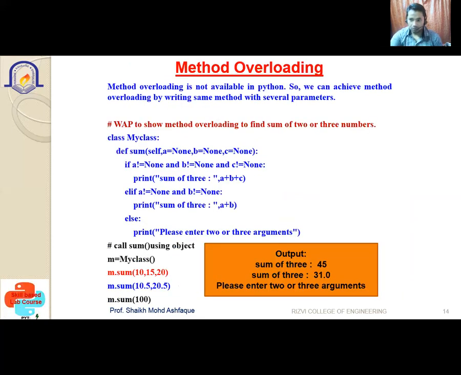Next is method overloading. Basically, we are not overloading a method directly, but we are changing some features so that we can achieve the task of method overloading. We can achieve method overloading by writing the same method name with several parameters. For example, the aim of the program is to write a program to show method overloading to find the sum of two or three numbers. For that purpose, the overloading method is to be written.